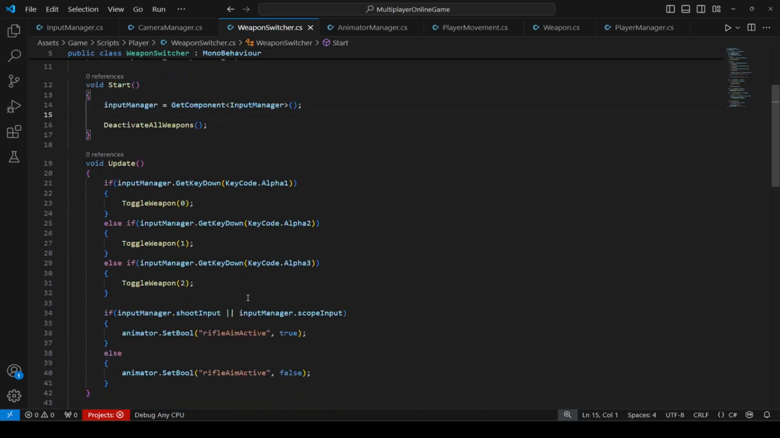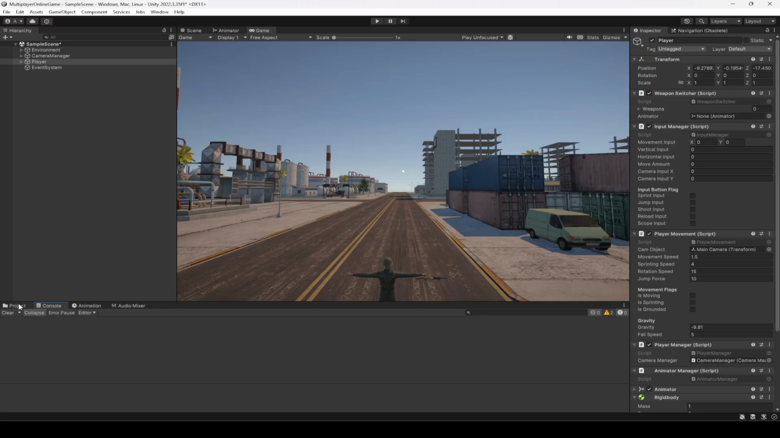That is it. Okay, and right here it automatically types the input manager name. This is just Input right here, Input.GetKeyDown, and right here it is inputManager because the shoot input and the scope input are on the input manager. Okay, so you can now save the script.